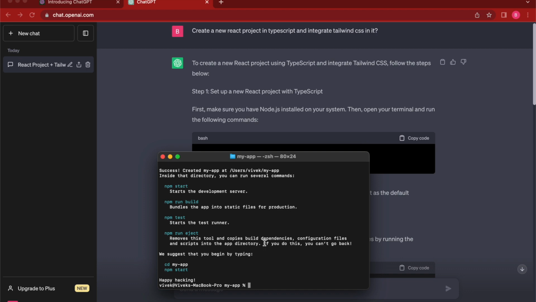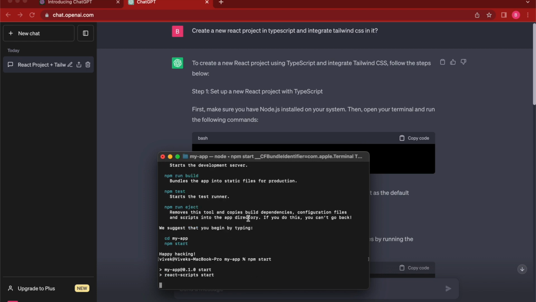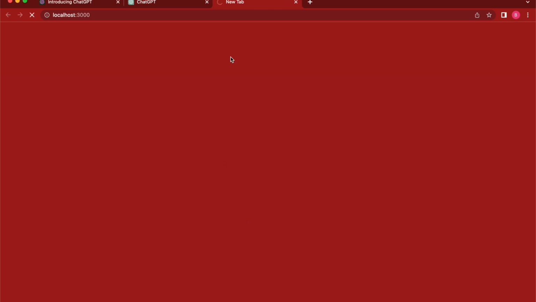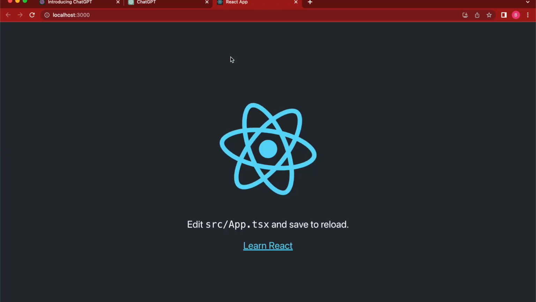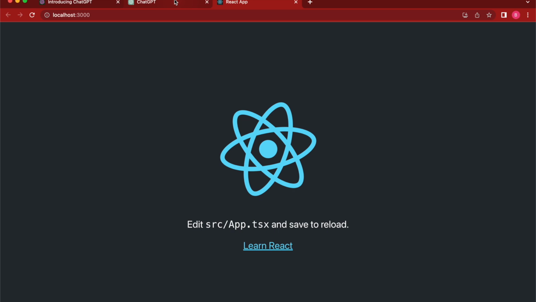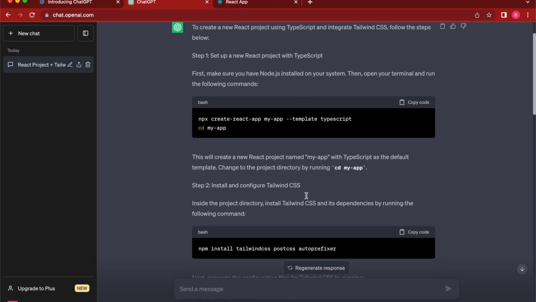Okay, so now we can see that we are inside our project of my app. Now I will just start it by saying npm start. Let's see if it starts or not. Okay, so the project is actually starting and we can see our React project here. So good job. The first job it does is really good.